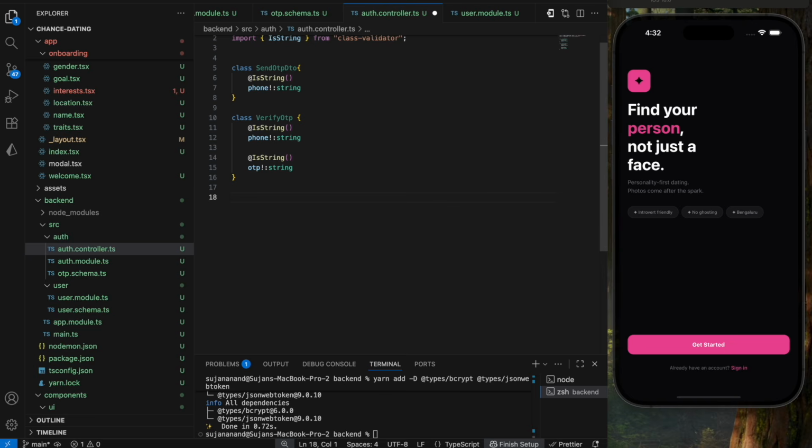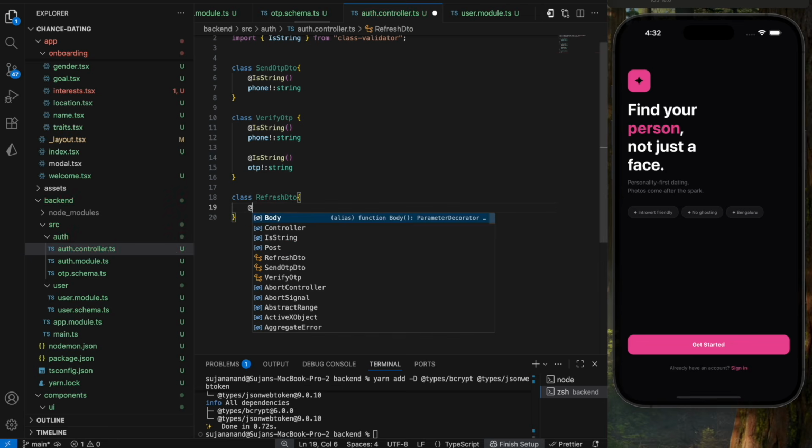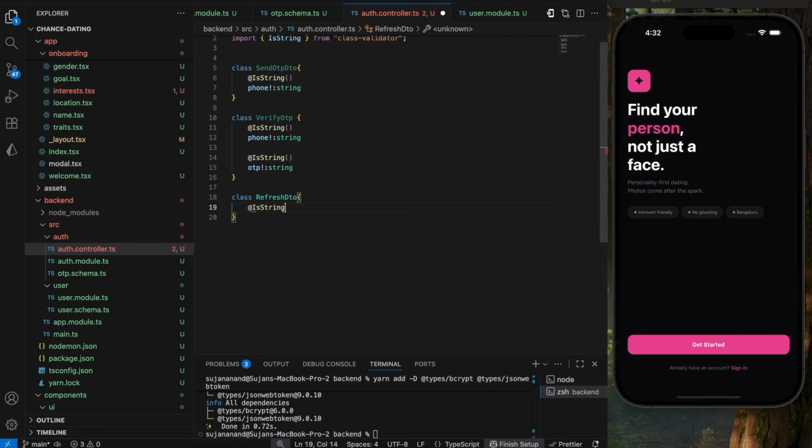Next is the refresh DTO. So I'm going to say class refresh DTO. Here I'm going to say add is string. Okay, and here I'm going to say refresh token is going to be of string. Okay, so now let's try to write the controller definition.